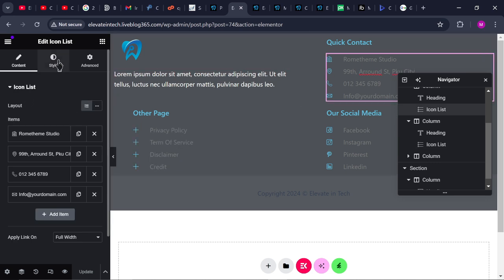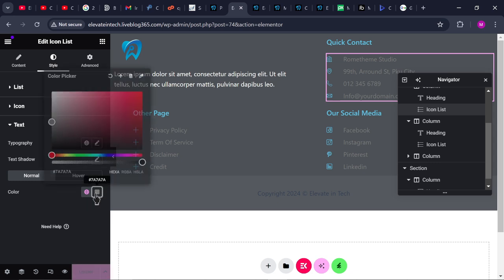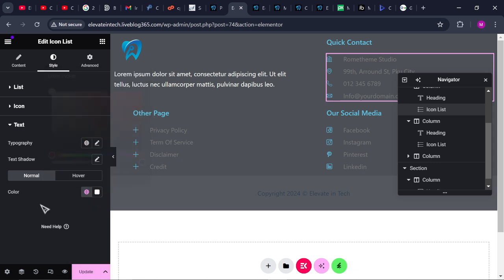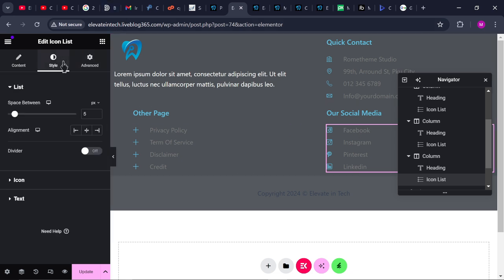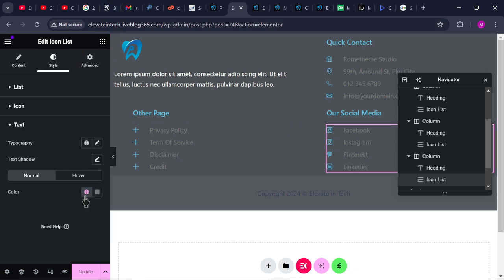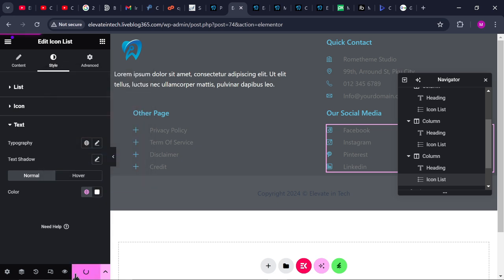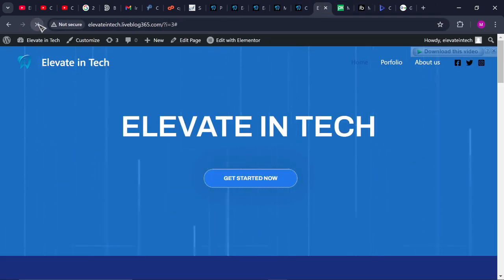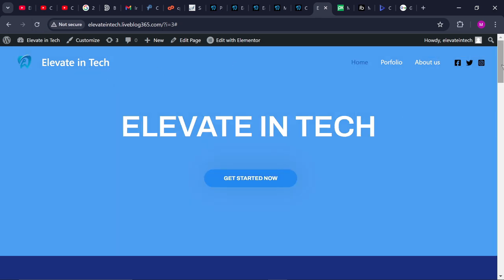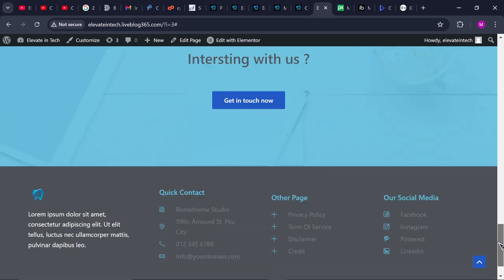Same thing here. Change all the text here to white. Same thing here. Change all the text here to white. Update. Okay, let me check.